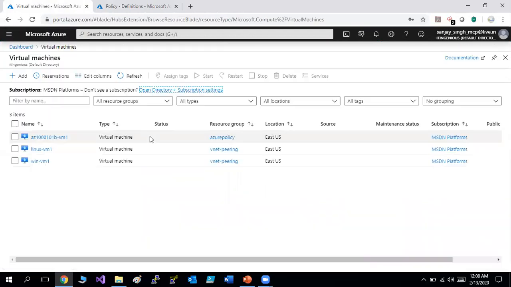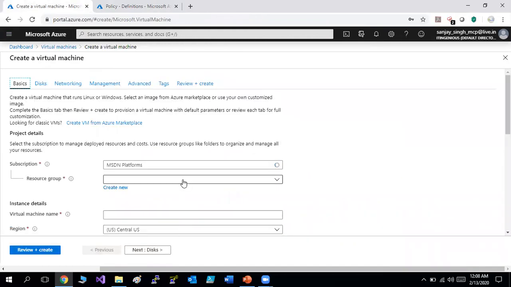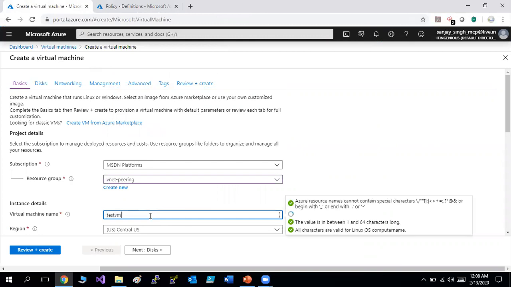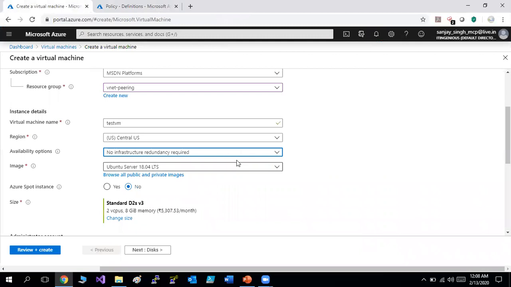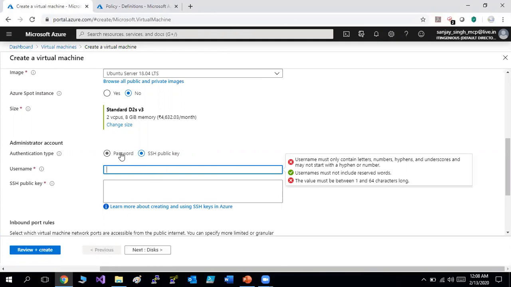Virtual machines. Click on add. Existing resource group. VM. So location would be East US in my case. And let's check. Let's go with the 1-2, correct? And DS2 V3, sorry. So I'm going with the password.